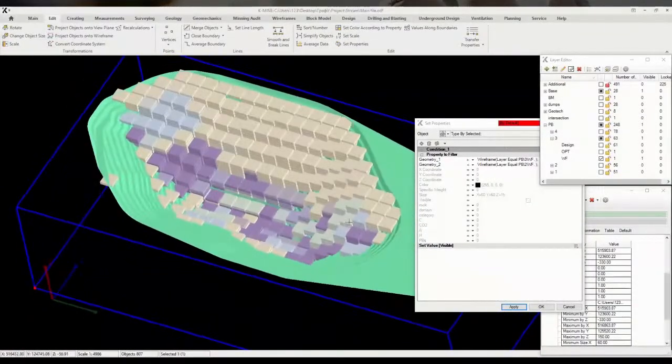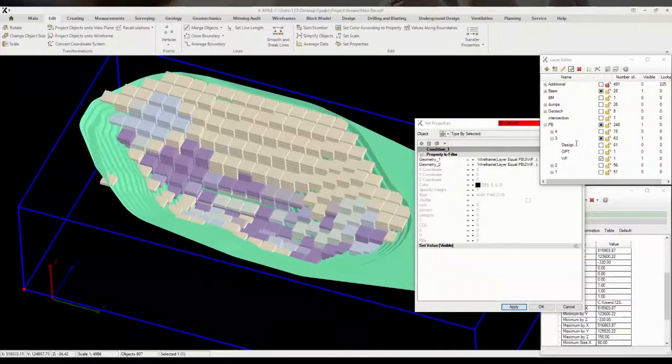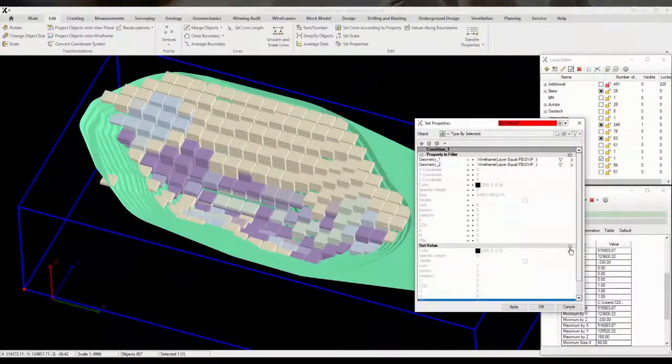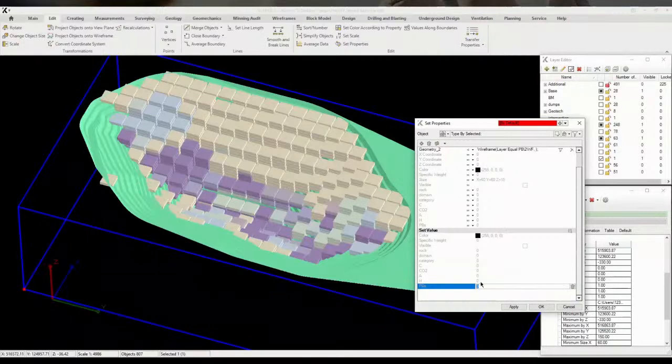Let's do the same thing with pushback number 3. We display blocks that are above pushback number 3 and below pushback number 2. And we will write the result in the pushbacks field under number 3.